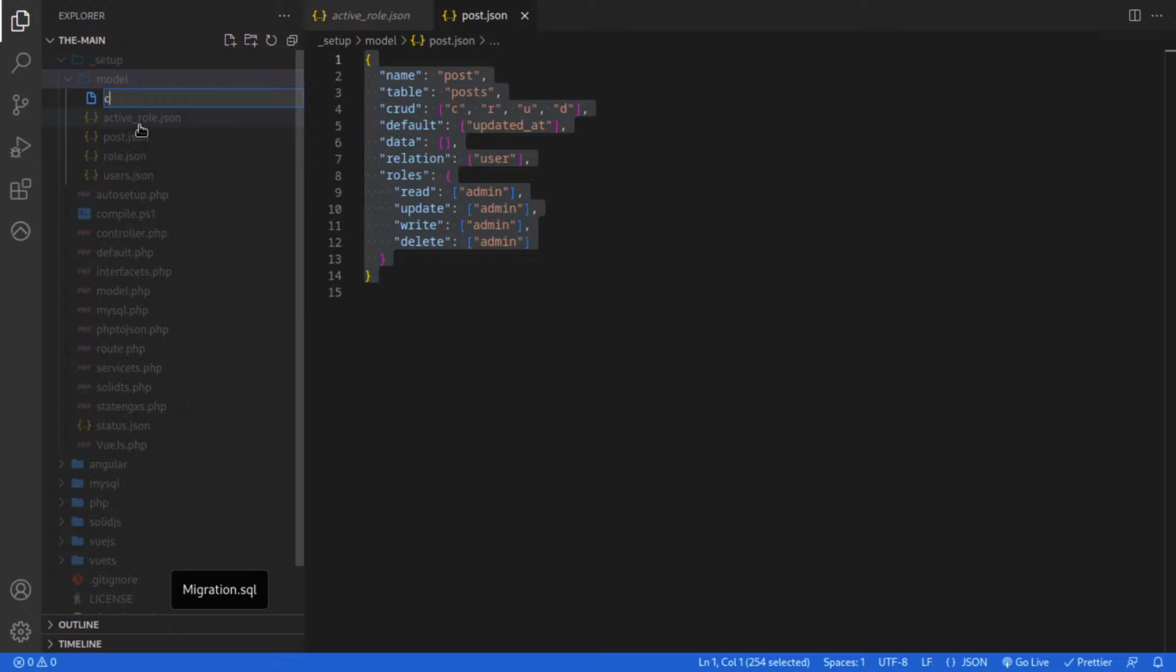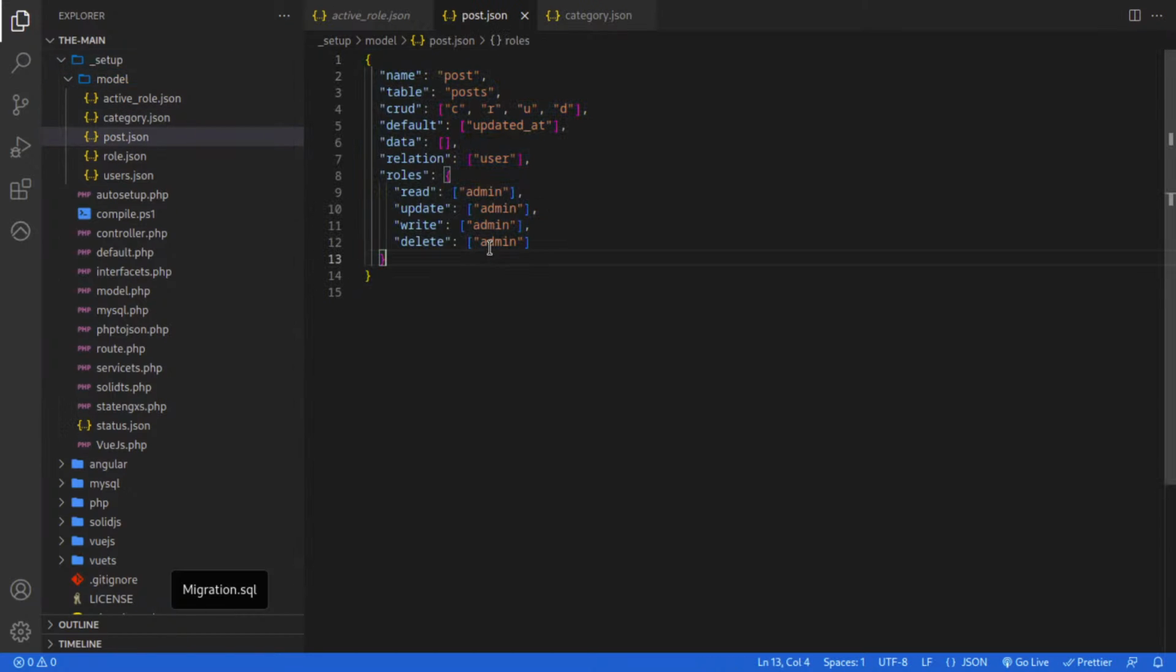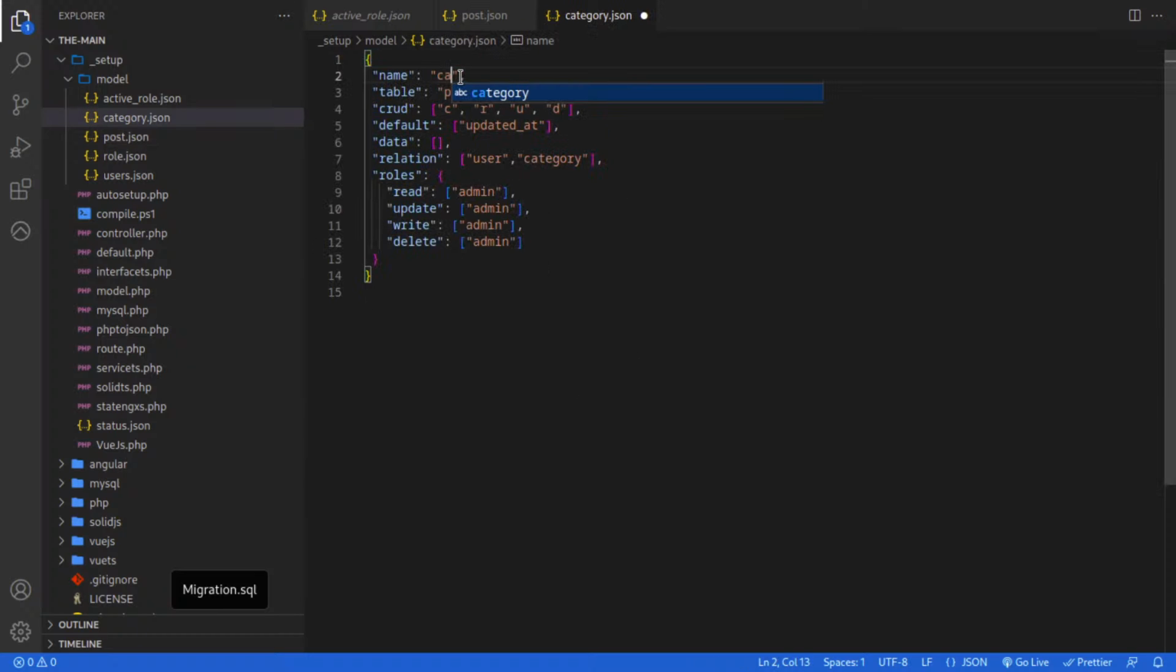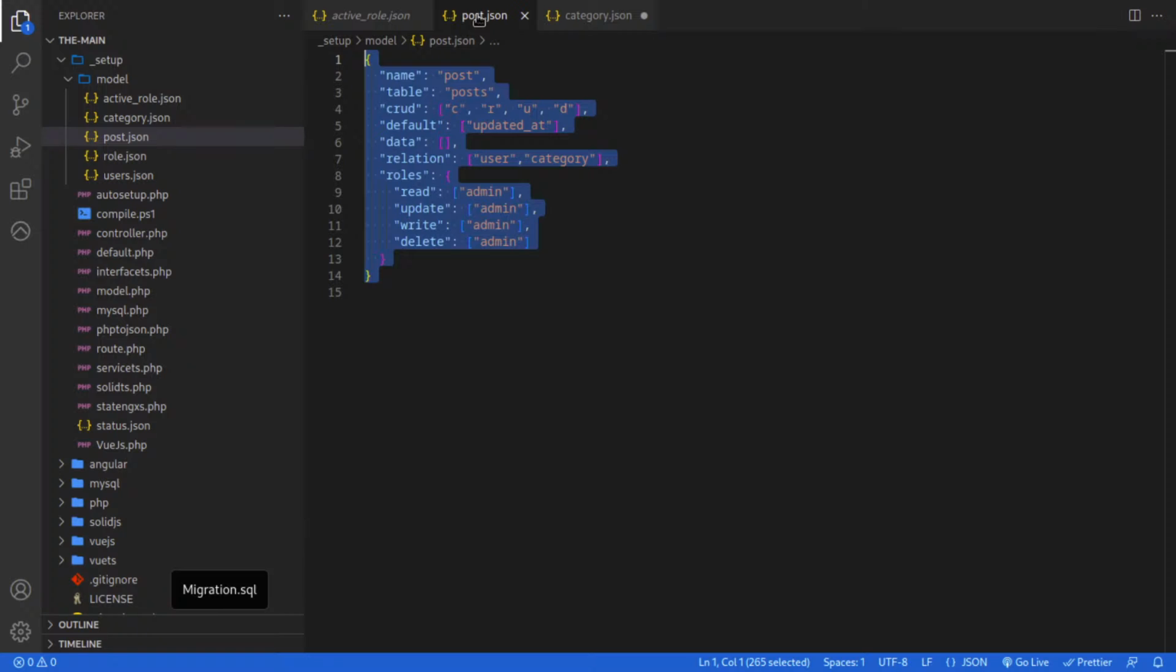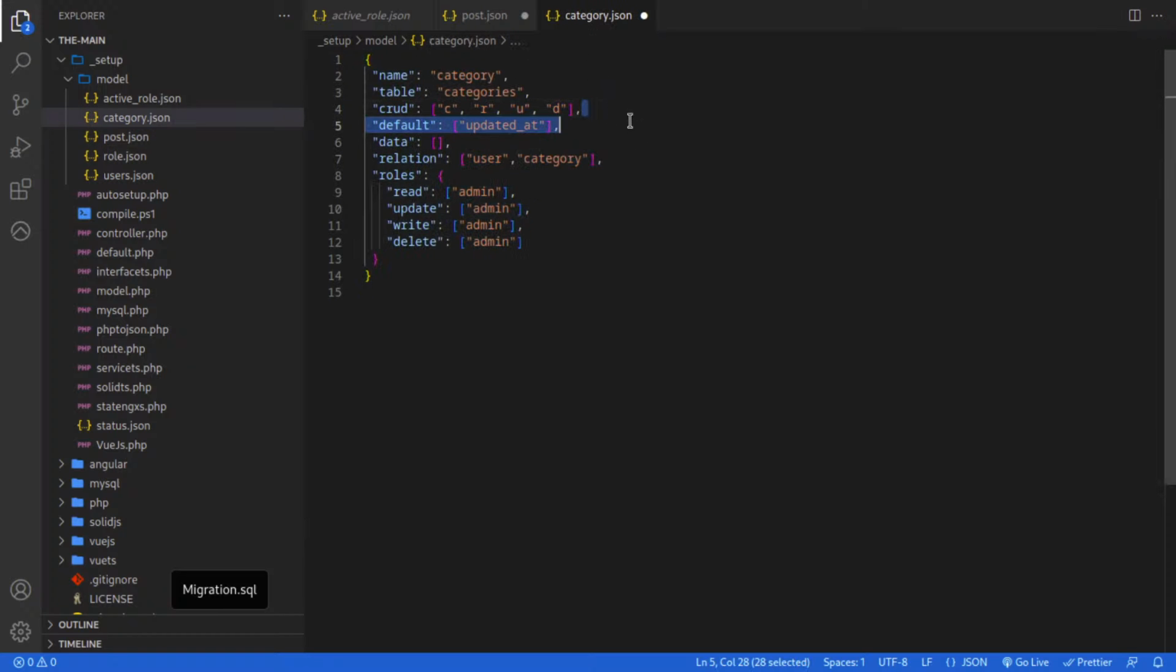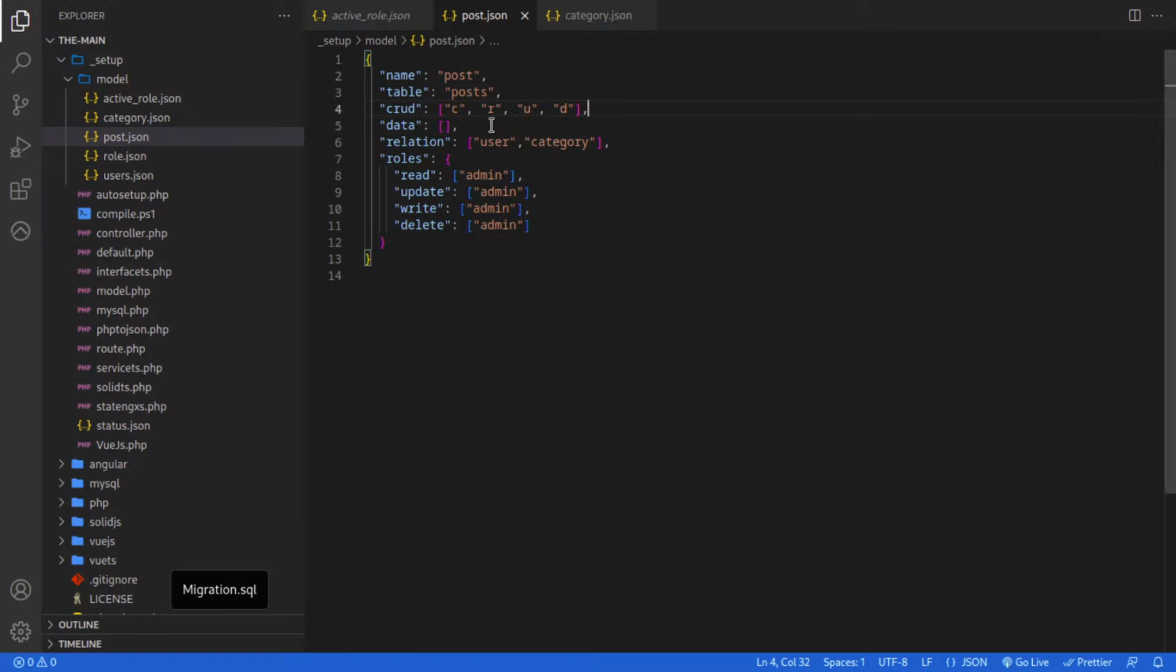So category.json, and there's some kind of relation inside. There we can actually set a category, and I'll paste it as categories. We can actually remove this default, because if we remove this default, it says okay, you're gonna add id, update and delete. So that's the case there.